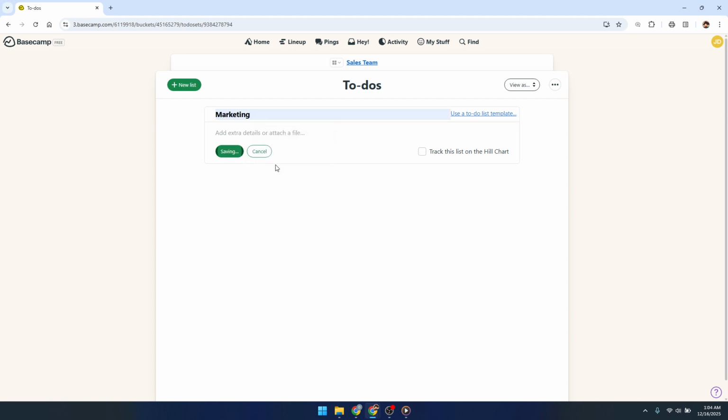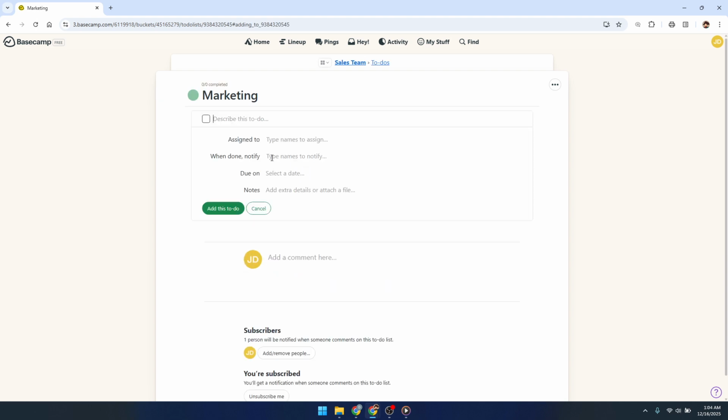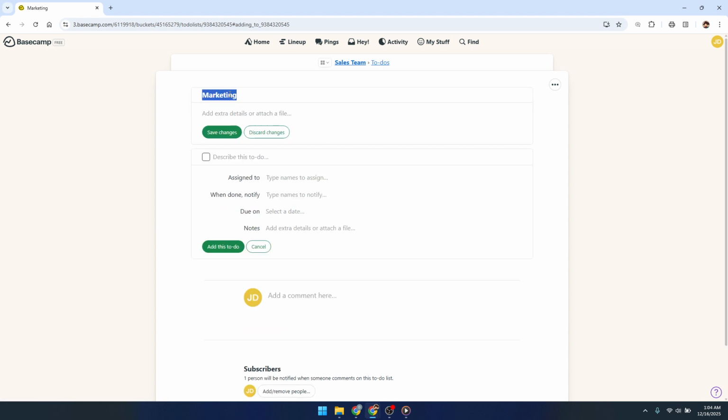Start by giving your to-do a clear, actionable title. Instead of something vague like "proposal," try "Draft Project Proposal" or "Review Proposal with Team." A specific title makes it easier for everyone to understand what needs to happen at a glance.